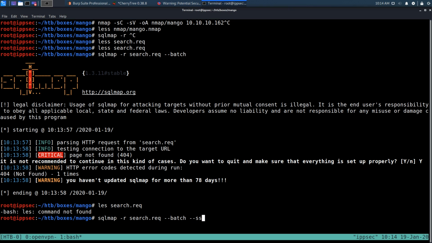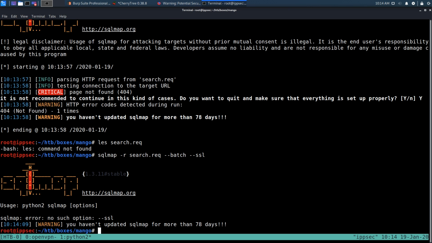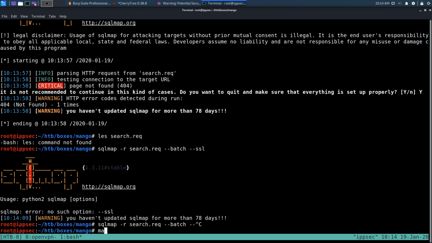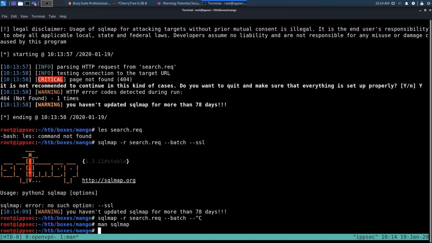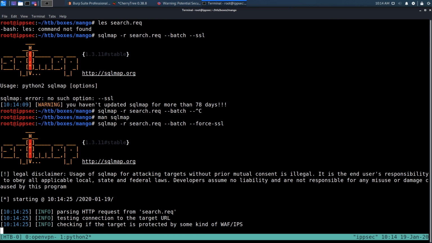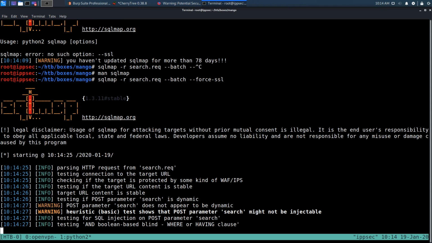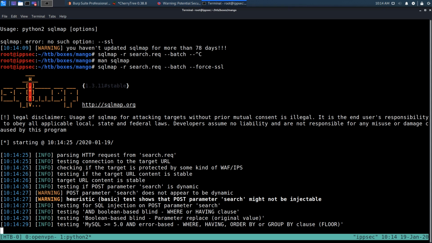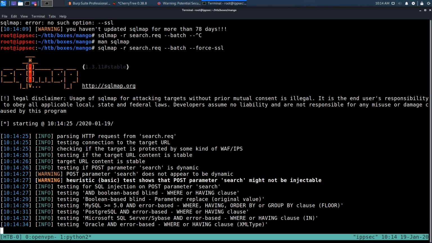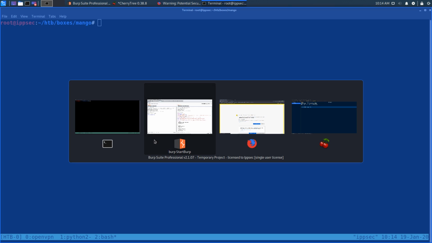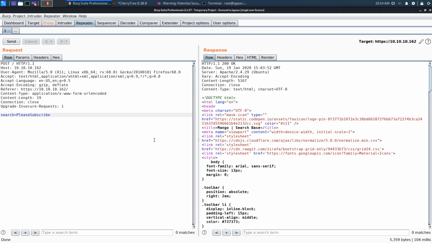Oh crap. There's an option in SQLMap to force SSL. Force SSL. There we go. Before, it was just going to HTTP and then erroring out because there's no file there that it's looking for. But saying force SSL tells SQLMap to go to the HTTPS version of the site.